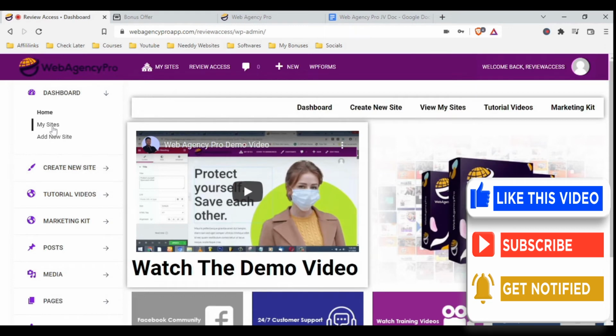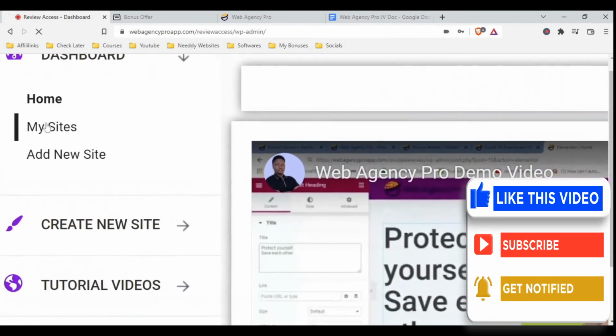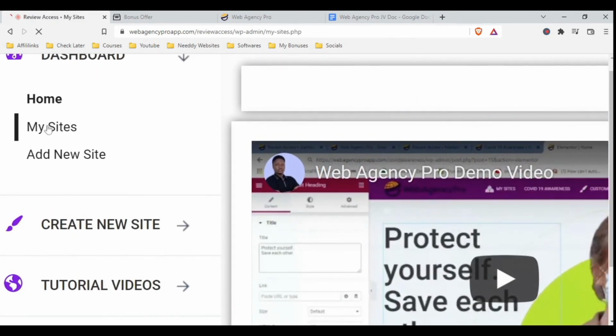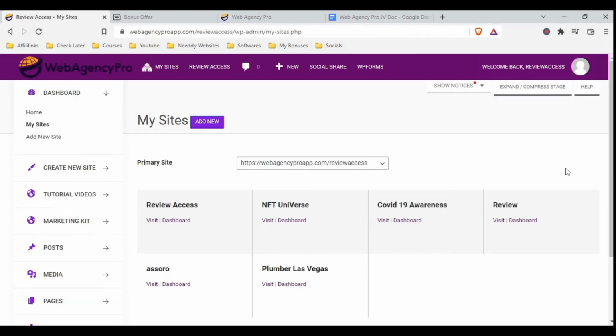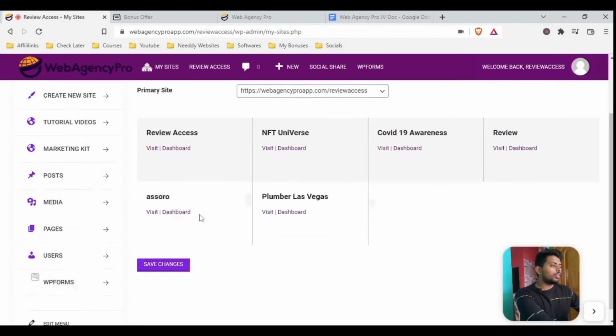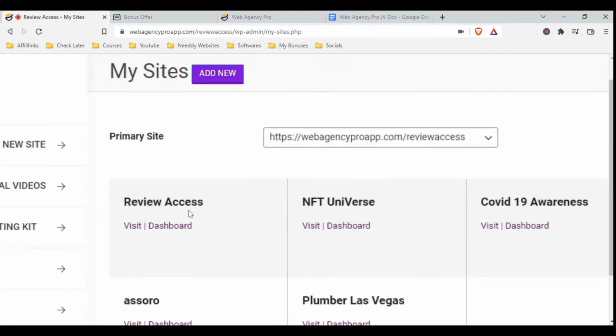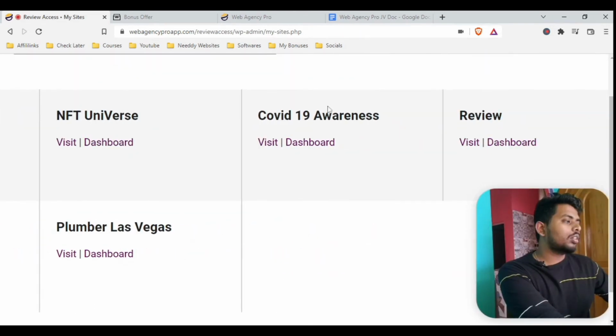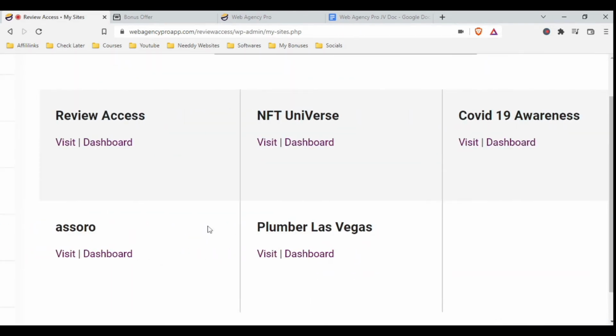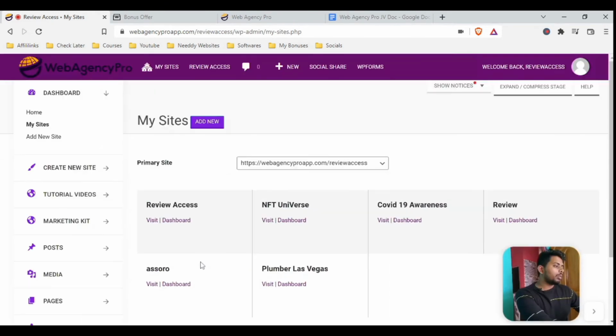So now let us see what sites they have. On clicking on my sites, they're giving you a lot of stuff right here. Review access, NFT multiverse, COVID-19 awareness, review, Soro, Plumber Las Vegas, and a lot of other stuff.